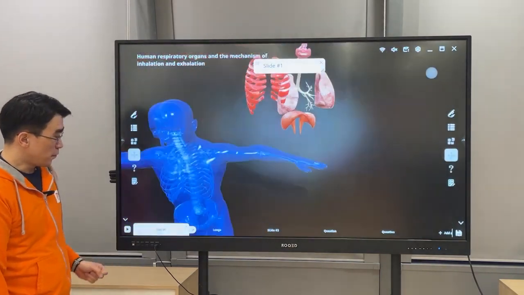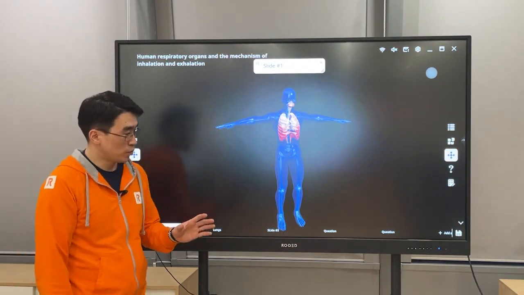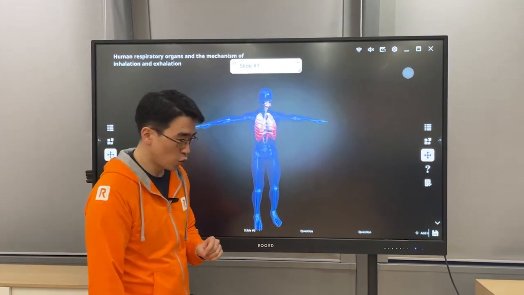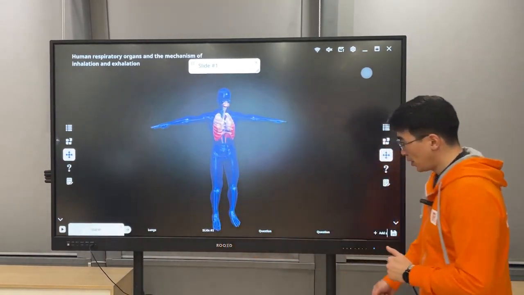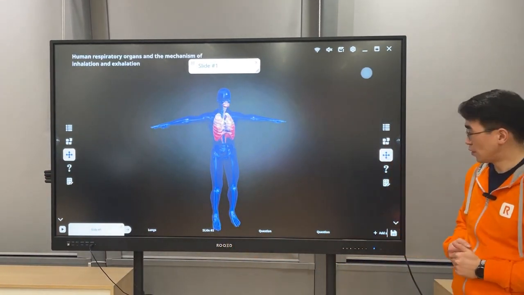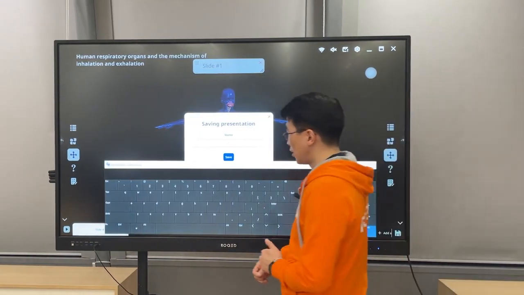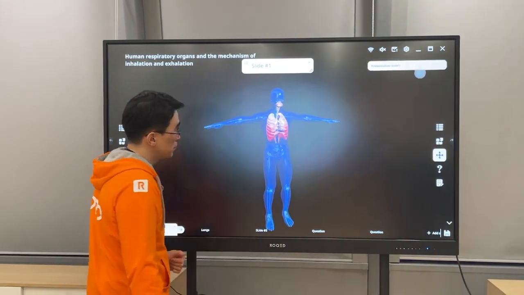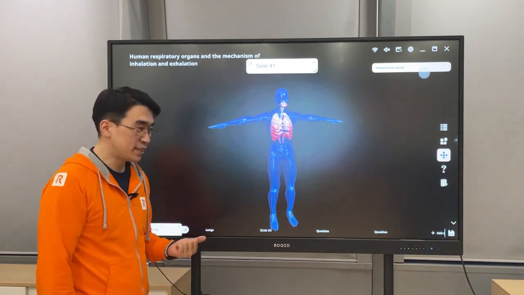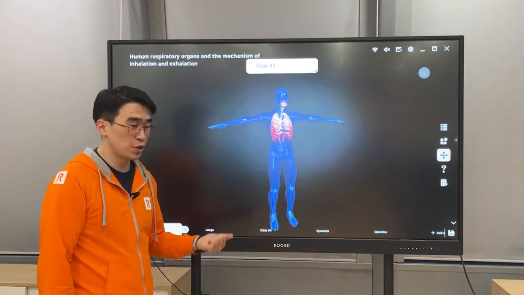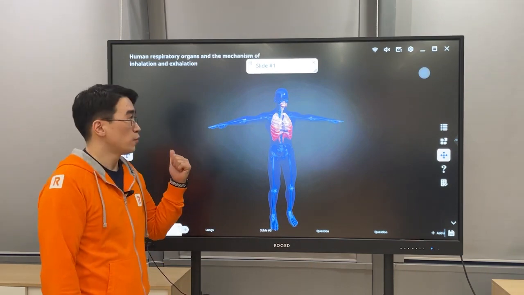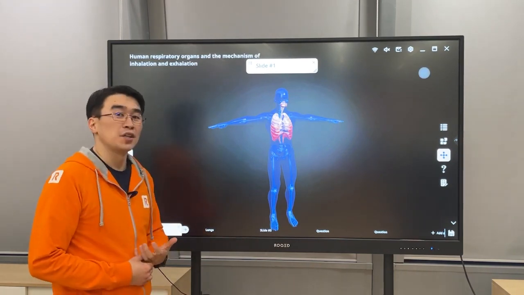So a very interesting question might arise: how to save this work for later presentation. Here on the right side of the screen, you can press it and save your presentation. The presentation is saved in your local storage, in the documents folder ROQED. You can launch it anytime you want.